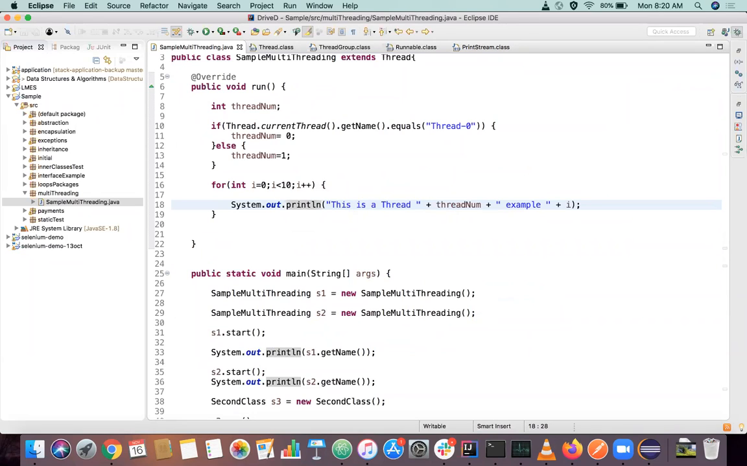So fine, like Dibya, Mithun, Vinay. Okay.